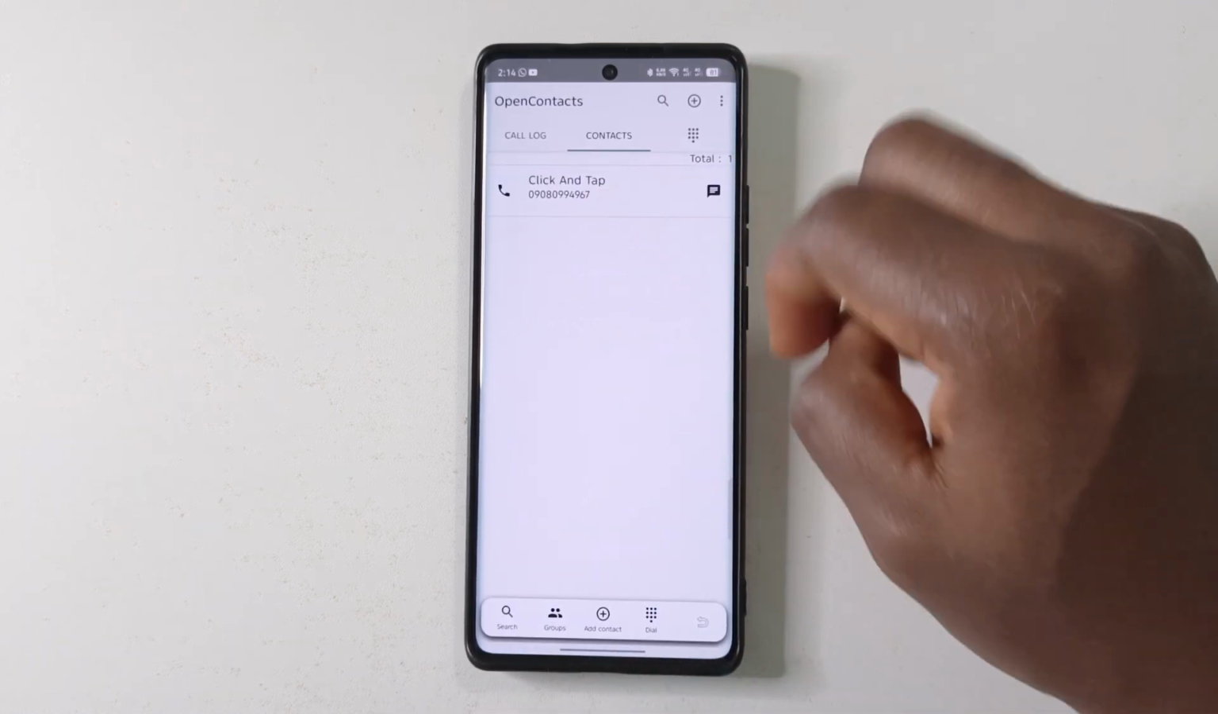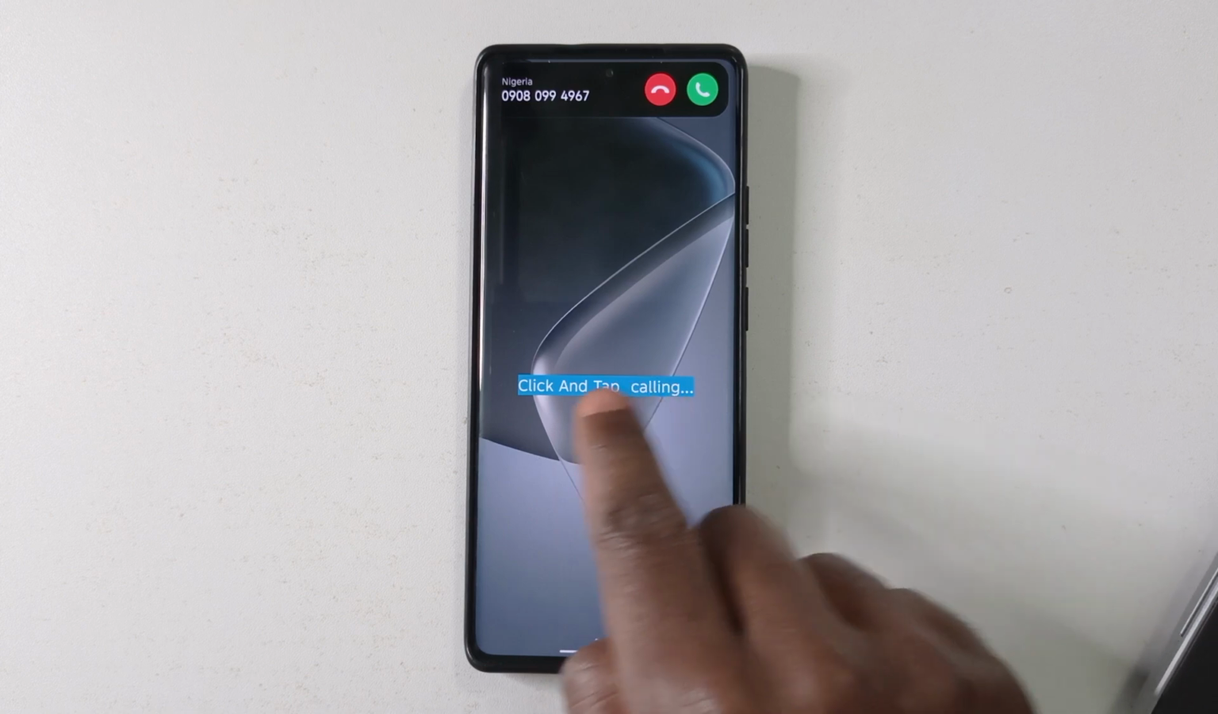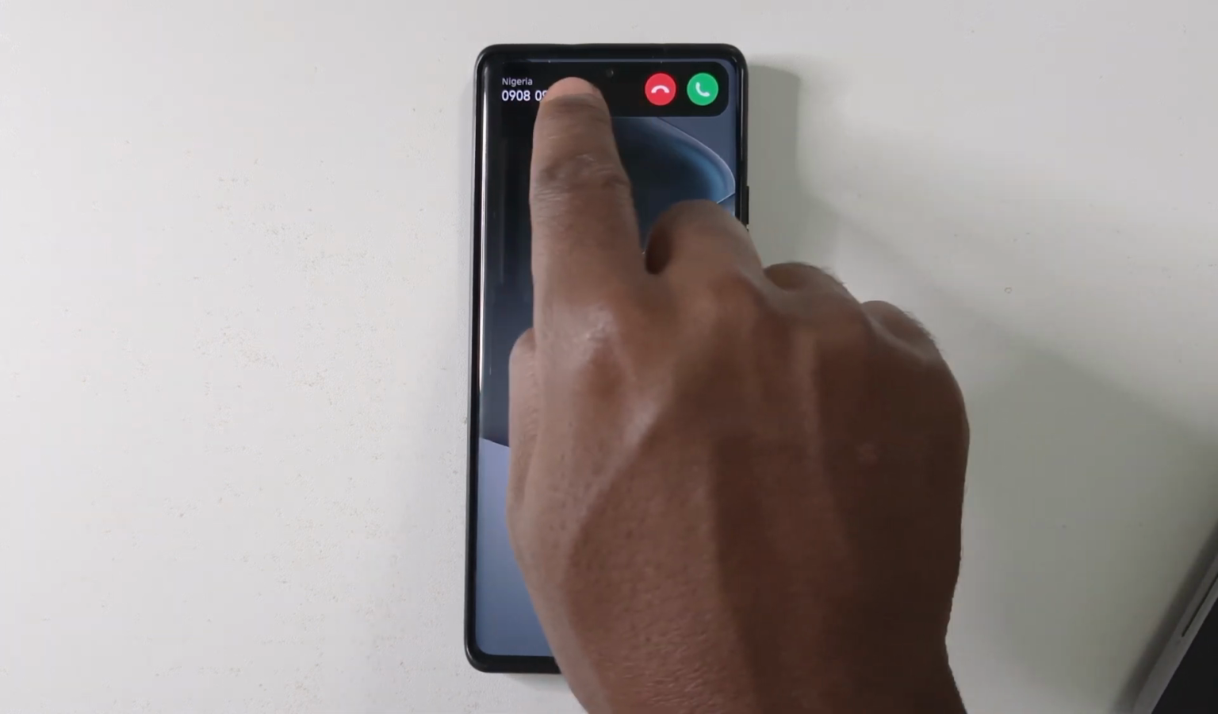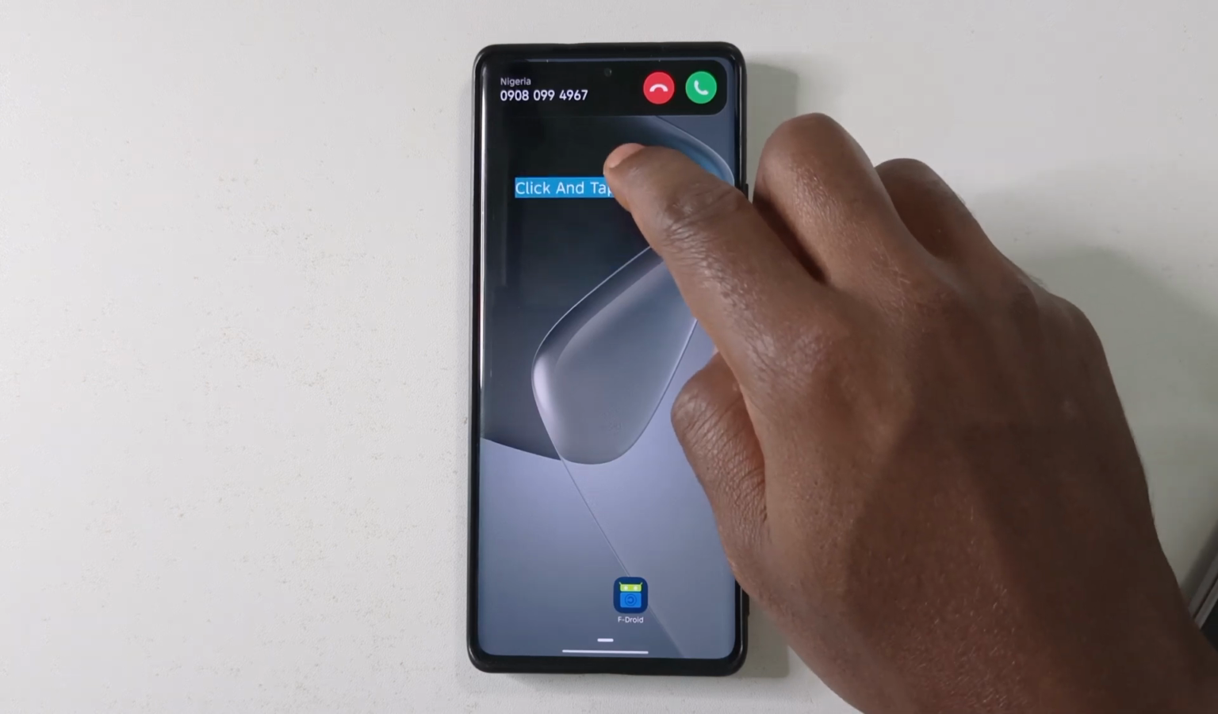After saving the number, if you get a phone call from the number, while your phone won't recognize the number, the Open Contacts app will. So this way you will know who is calling. You can also move this panel around just in case you don't like its position.